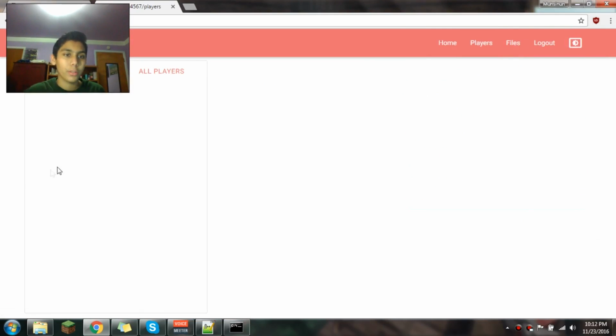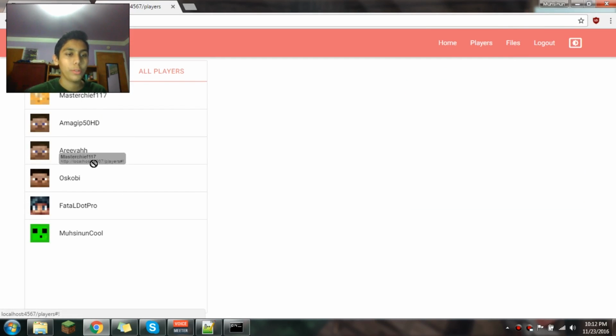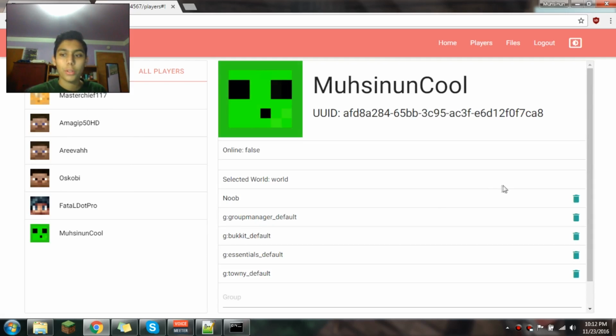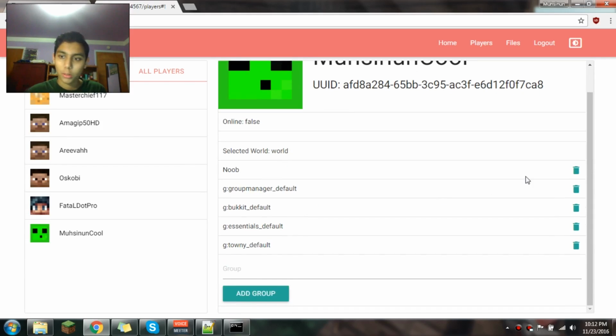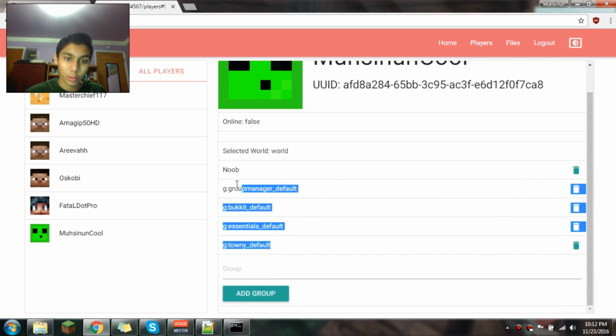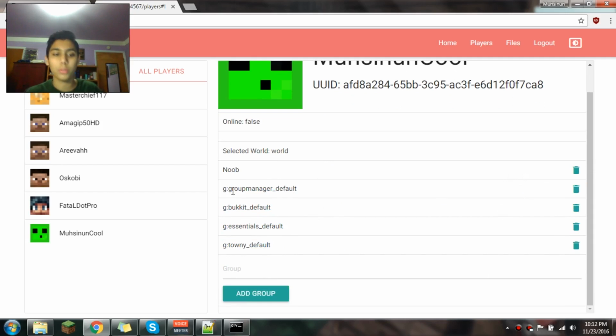Okay, so now if I go to players, obviously there's no one on, but these are the people who have joined on this server. So if I go here, it says online false, selected world, I believe selected world means the world that they're currently in. Noob, these are the ranks that they're in. Right now this server uses group manager, which I don't use anymore, but it's just installed on the server. So you can see it's going through group manager's groups, which I set. That's why I needed Vault for this, because Vault is the linking, it's like an API used by a lot of plugins that want to work with groups, permissions, and other stats. So this has to go through Vault. So you can see Noob, I'm pretty sure Owner was a group.